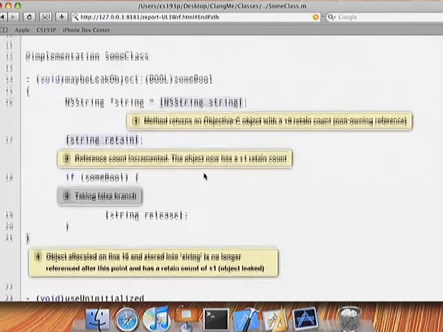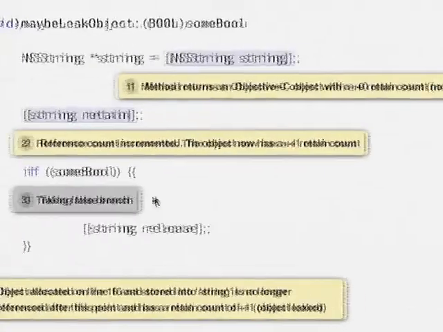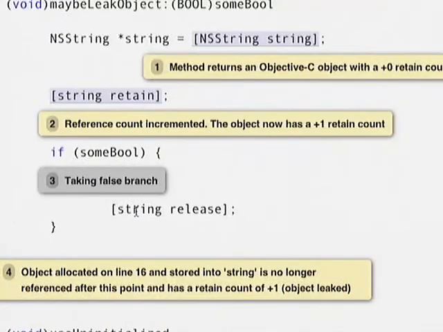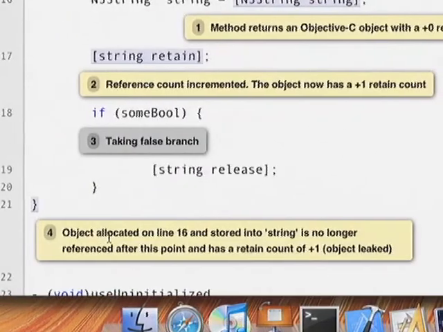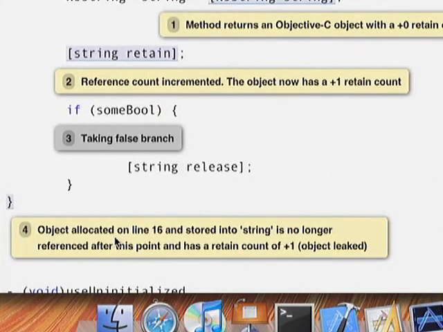View report here will actually mark out numbered steps of how we got here and what it thinks the problem is. So it says, okay, in a string that returns something with a 0 retain count, it's not owned. The reference count was incremented here, and then it tells you, hey, hypothetically, I'm going to take the false branch. If we were to take the false branch here, we're not going to release this string. So that's a problem, right? And then it'll say the object allocated on line 16 is no longer referenced and it has a retain count of +1. So it got leaked.